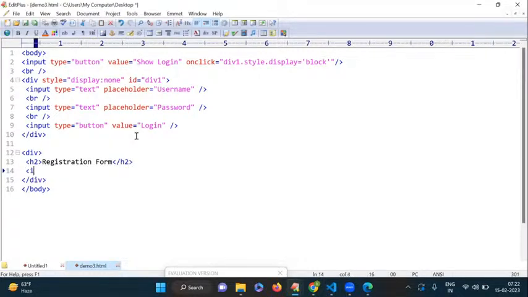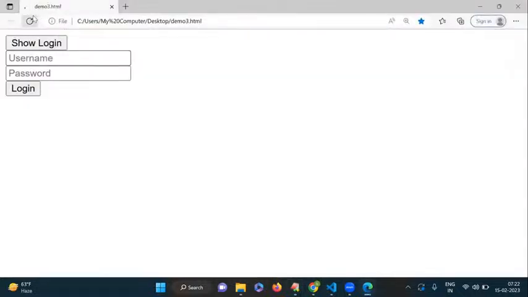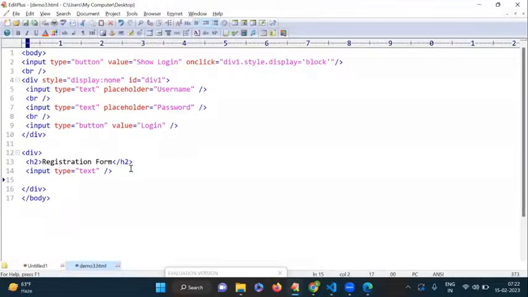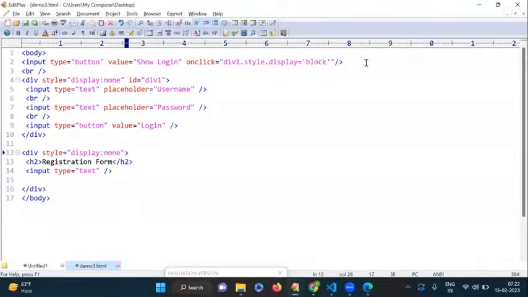There also we are taking input type is equal to text like that. You are taking many controls. Now you can see here, refresh it. So we have a registration form like this. Now my requirement is, this registration form also I want to hide. Then style is equal to display none, I have given. Okay, it is hiding.